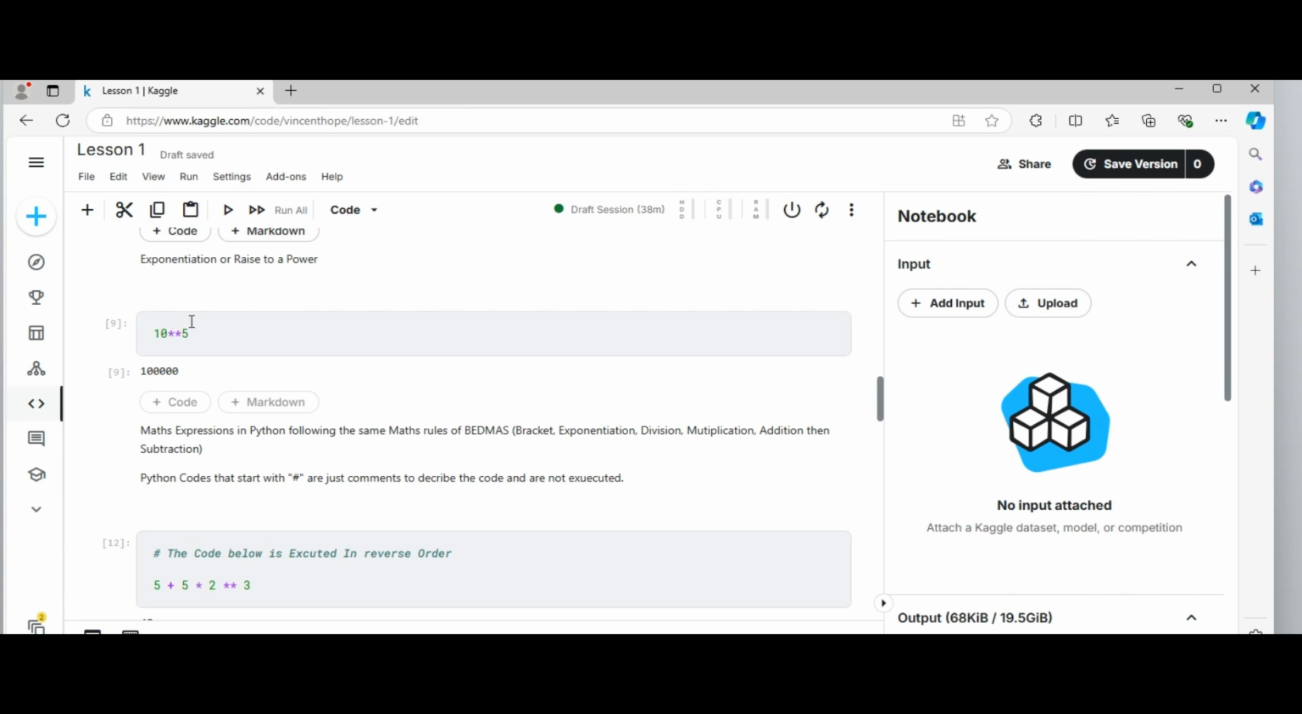Now, the next one is exponentiation, that's raised to the power. 10 raised to the power 5 is 10 with 5 zeros, which is 100,000. Let's use a simple one. Let's say 2 raised to power 2. I think everybody knows that. You click this, and you see now it is 4. So we make progress.